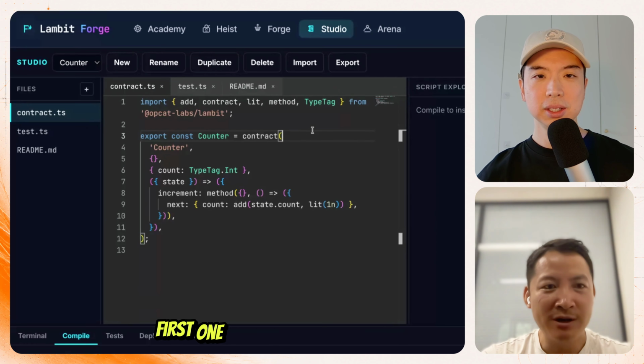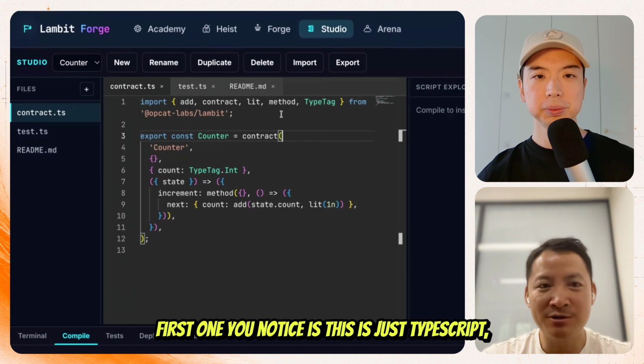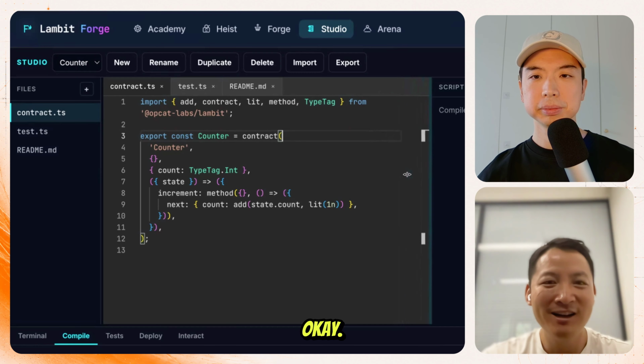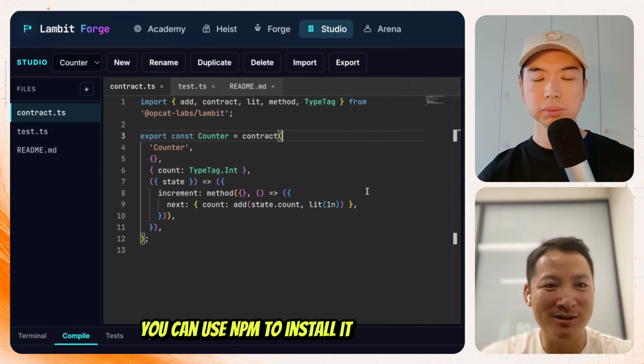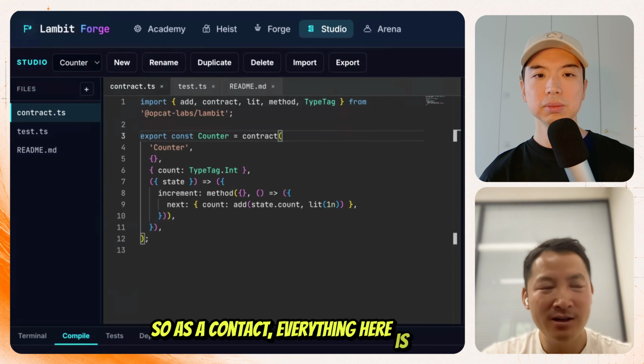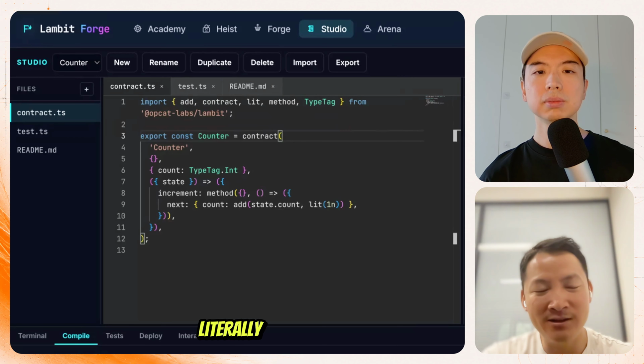Okay, sure. First thing you notice is this is just TypeScript. You can think of it as just a library. You can use npm to install it and manage it. As a contract, everything here is a function. Literally everything is a function.